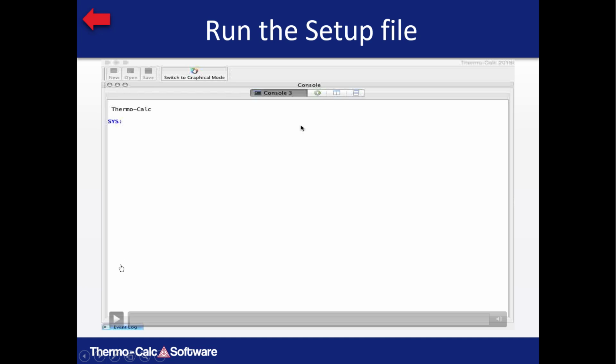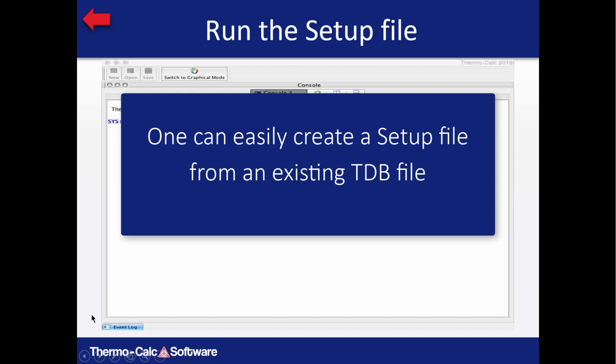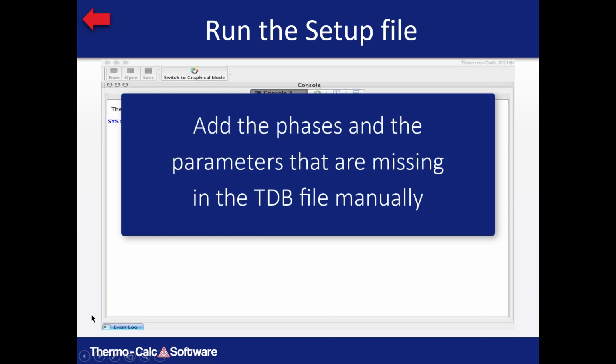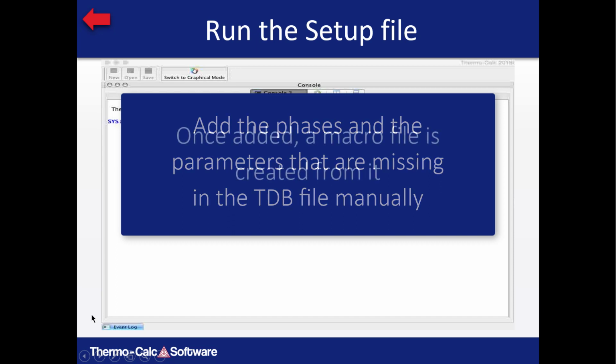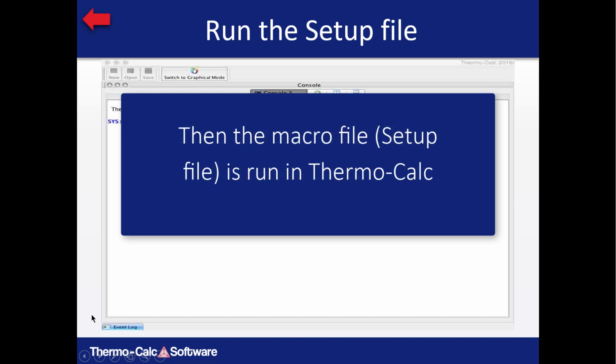It should be mentioned that the approach shown here is for pedagogical reasons. In practice, one can easily create a setup file from an existing TDB file. In that case, one still needs to add the phases and the parameters that are missing in the TDB file manually. Once these are added to the TDB file, a macro file is created from it, and then the macro file, called a setup file, is run in Thermo-Calc.